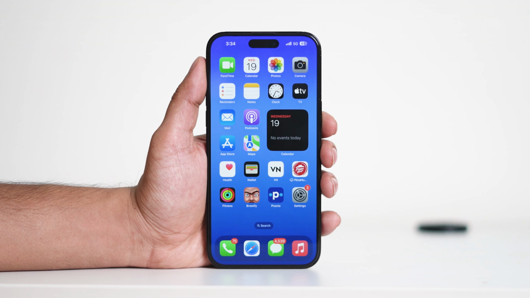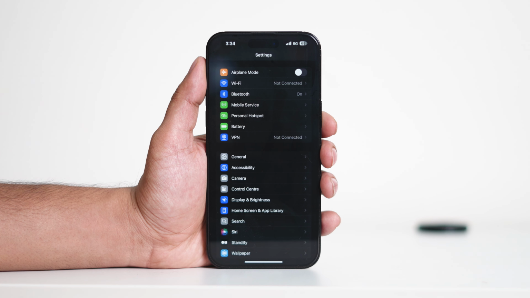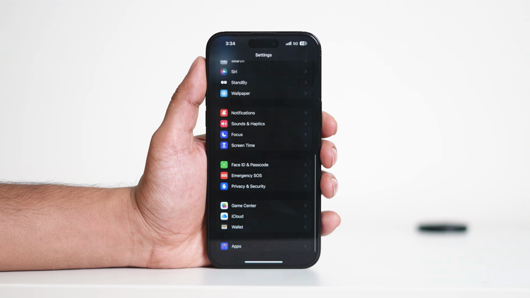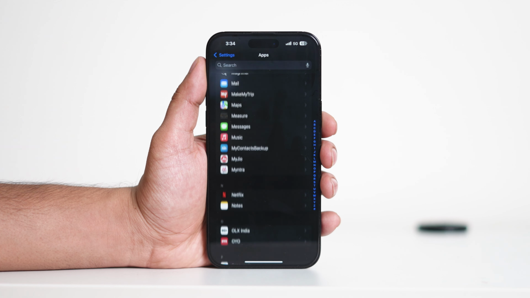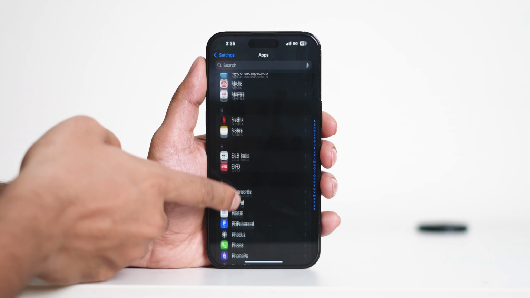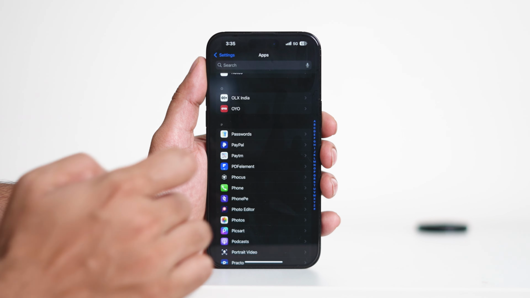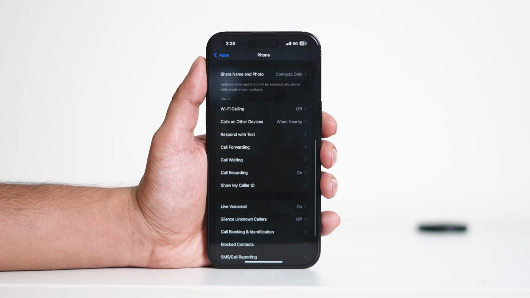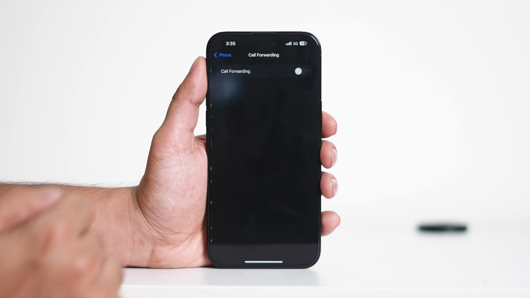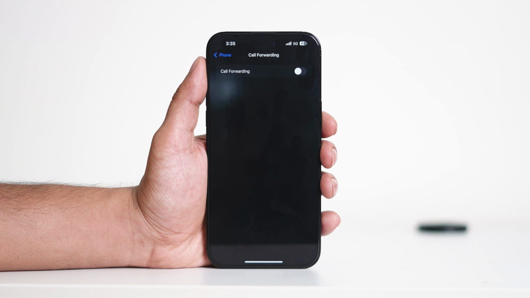If the first method doesn't work, you can try disabling call forwarding manually. For that, you need to open Settings. Then scroll all the way down and tap on Apps. From here, navigate to Phone. Then tap on Call Forwarding. And make sure it's turned off. This prevents incoming calls from being automatically sent to your voicemail when you don't answer.